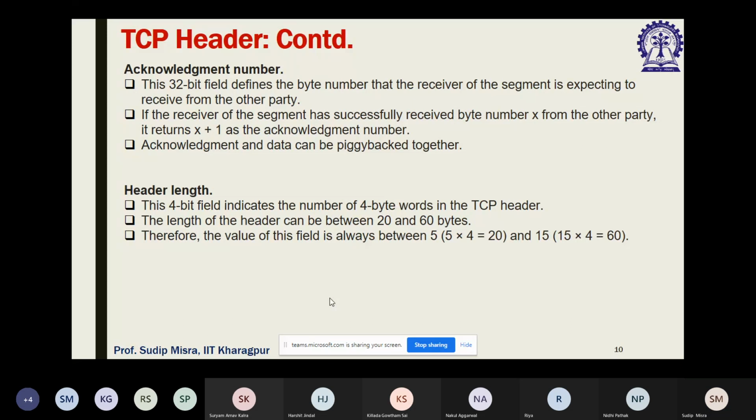Header length, a 4-bit field, indicates the number of 4-byte words in the TCP header. The length of the header can be between 20 to 60 bytes. Therefore, the value of this field is always between 5 and 15. You have to multiply by 4 like before, for IPv4 also the same thing. So that will give you the actual size of the header.